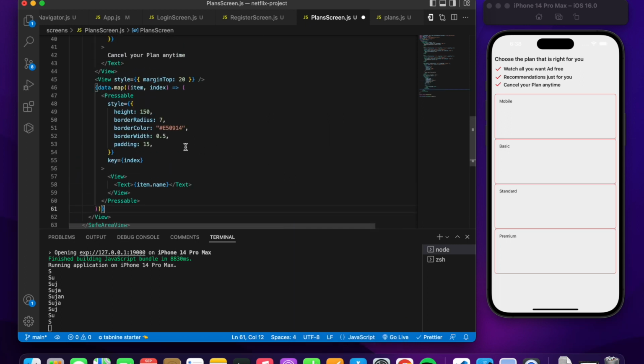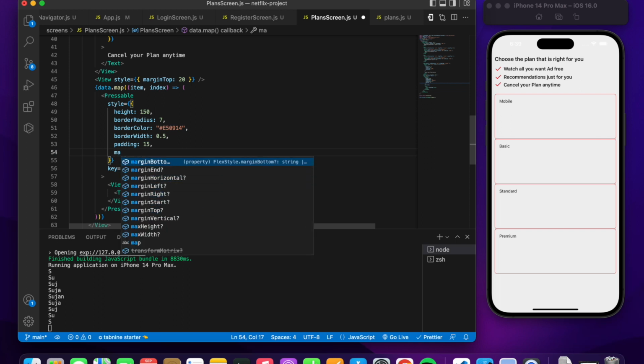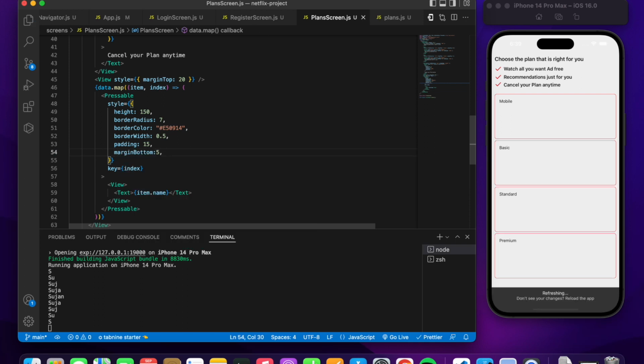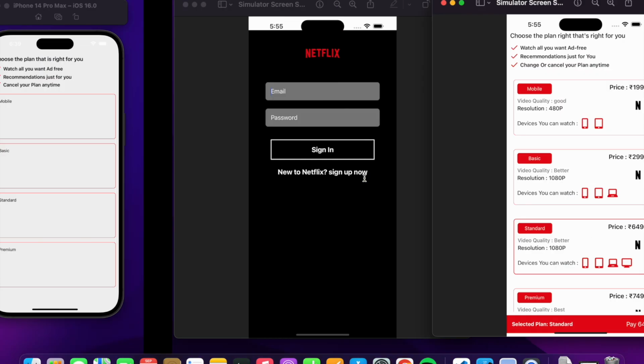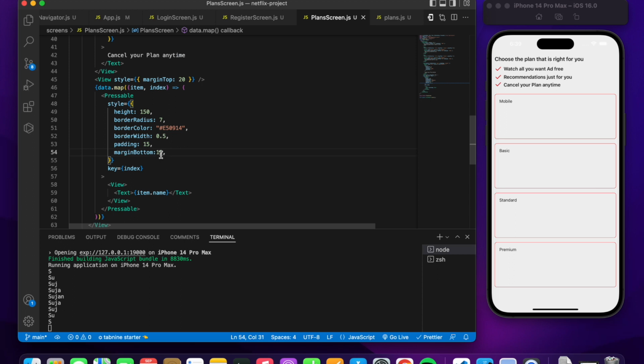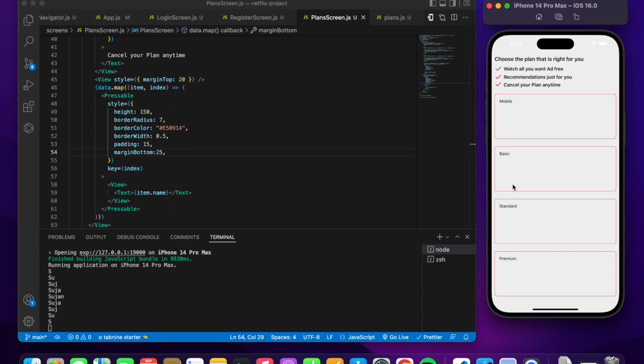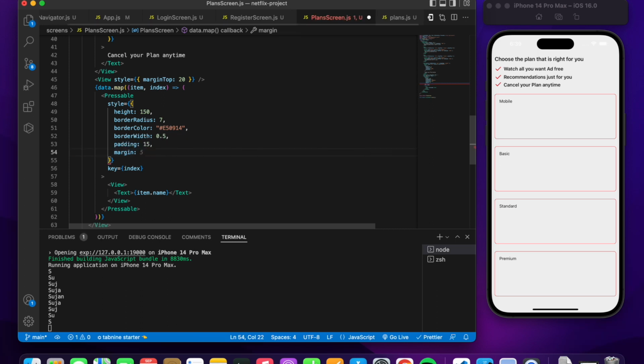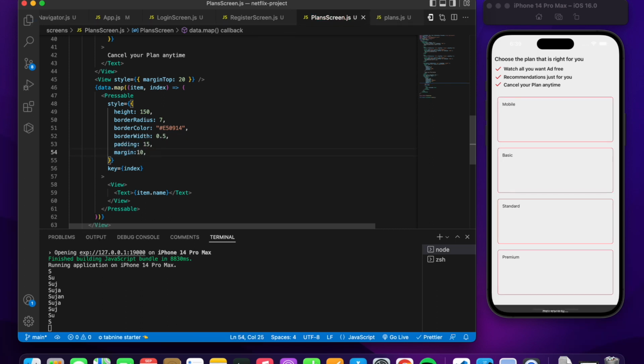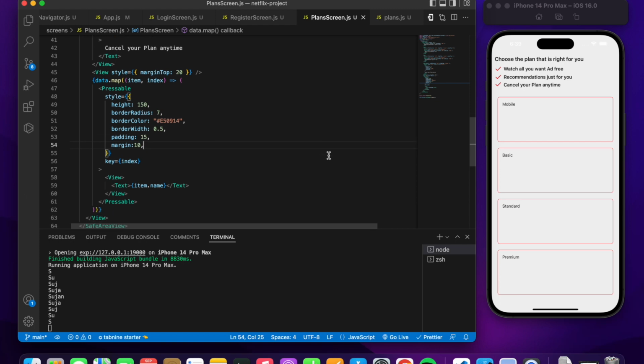Okay, so let's also provide some margin bottom of 15. Okay, it's a bit more. All right, or let's see if we can give only the margin and then check it out. 10. Yeah, I think margin of 10 works good. Okay, yeah, so now let's start designing the things.